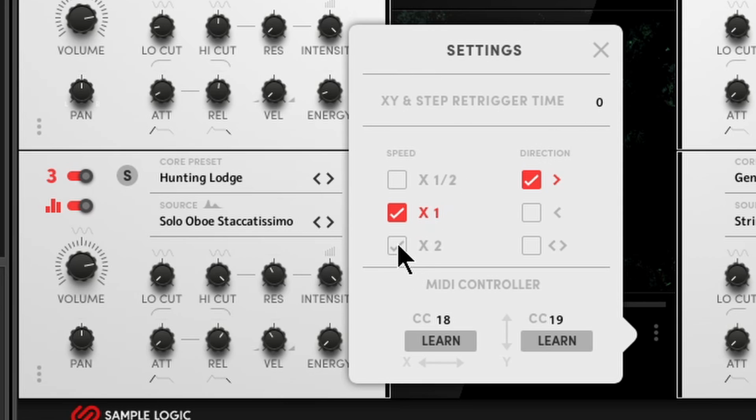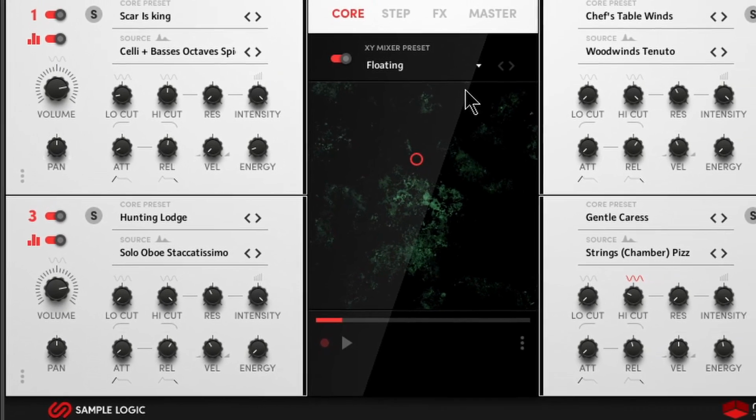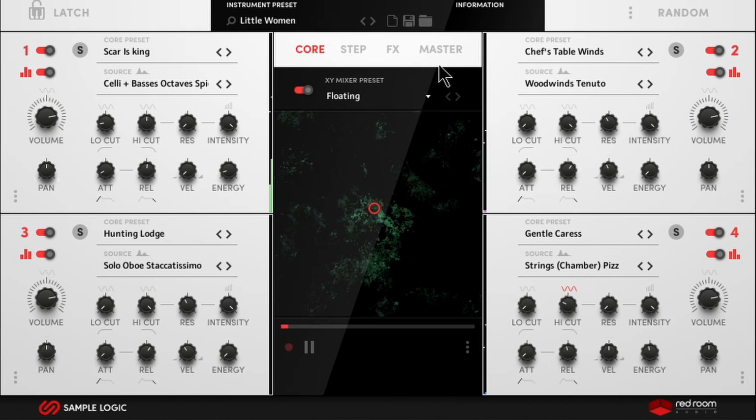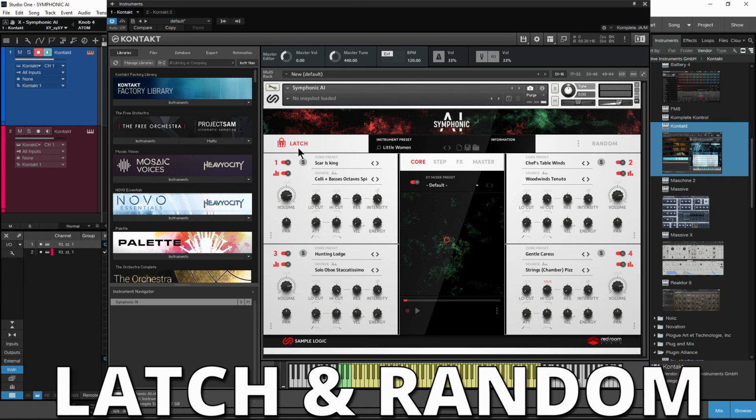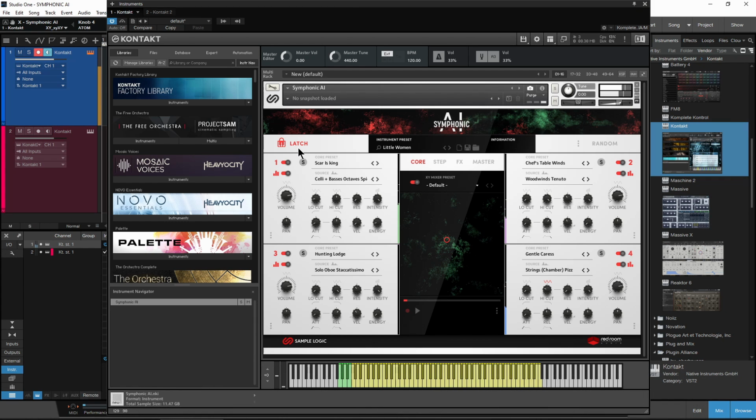Then you have, of course, your speed. So if I put this on ×2, and maybe I have it go backwards and forwards, do that there. Hit play on this here. It's much faster now, as you can see. And then we have a latch setting. Turn that on. I'm just going to press and release a note. It's going to continue playing. Press another note.